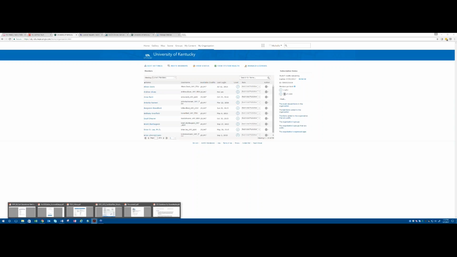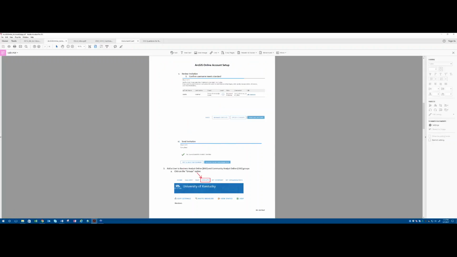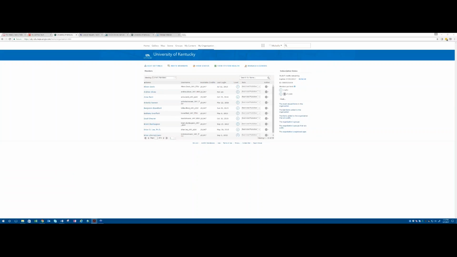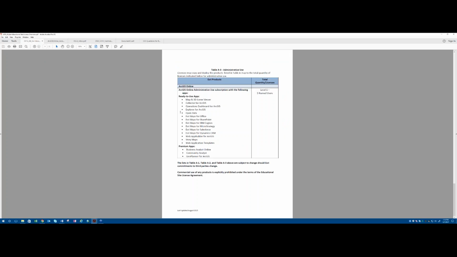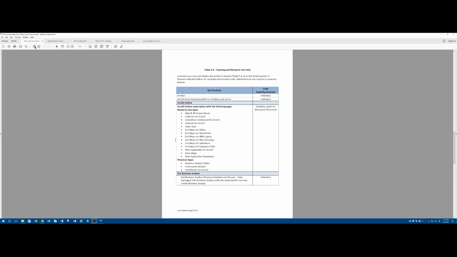Michelle, can I interrupt you? Can you take a step back, though? Just back to that document that we were looking at. My understanding is that we have the educational site license agreement, and we have it for teaching, research, and administrative, all 3. So if you look at Table A1, that shows, I believe, all 3.